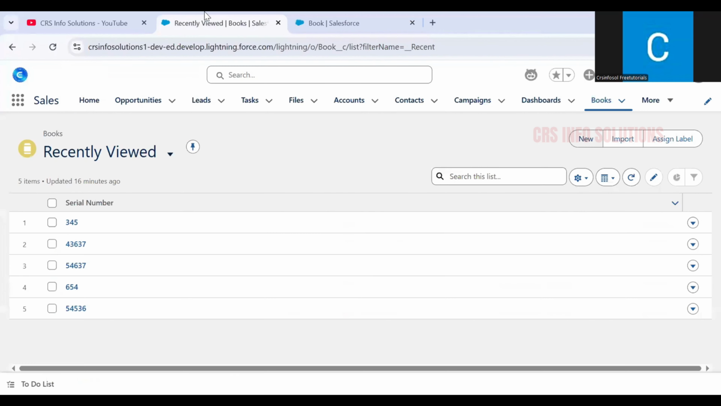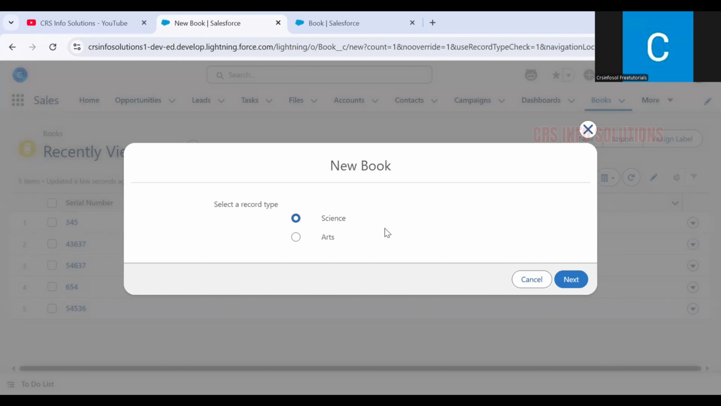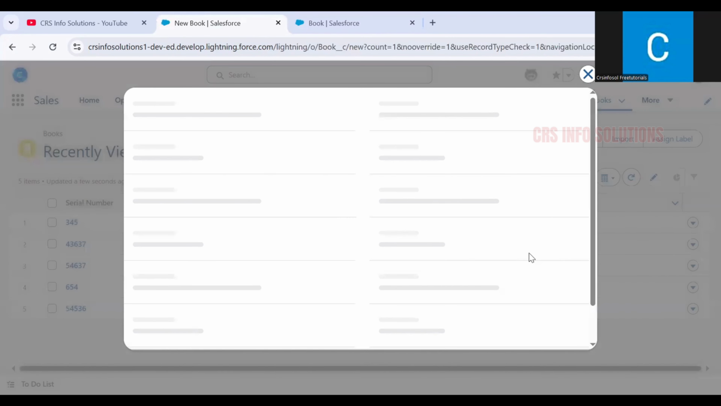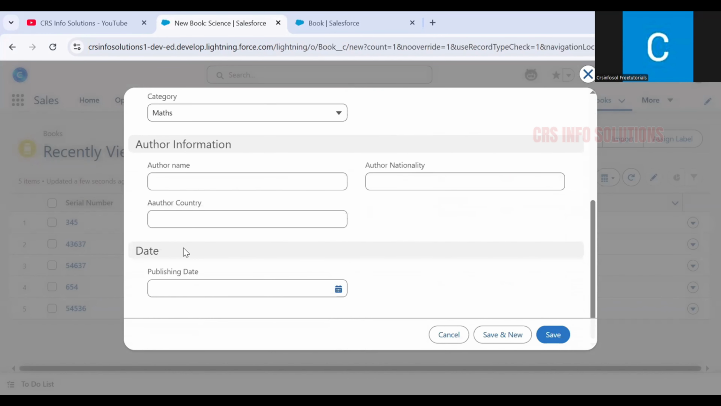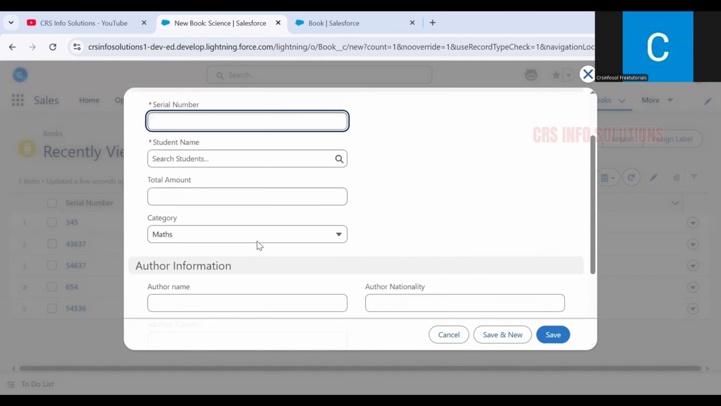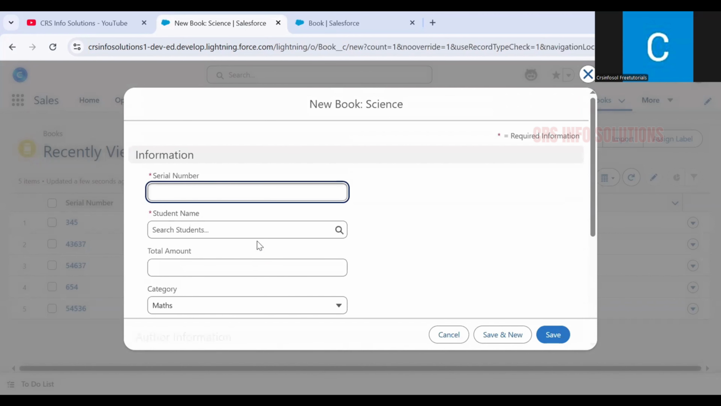Then I will go to the home tab again and I will give a refresh to it. And now if I click on the new button again and try to create the science record type, and I click on next, and if I scroll down, then you can see the billing information section is not available for the technical record type, because we have selected the technical book layout from the page layout settings.